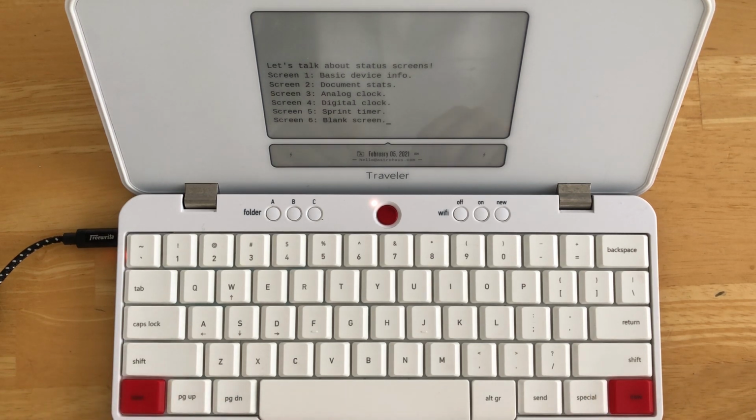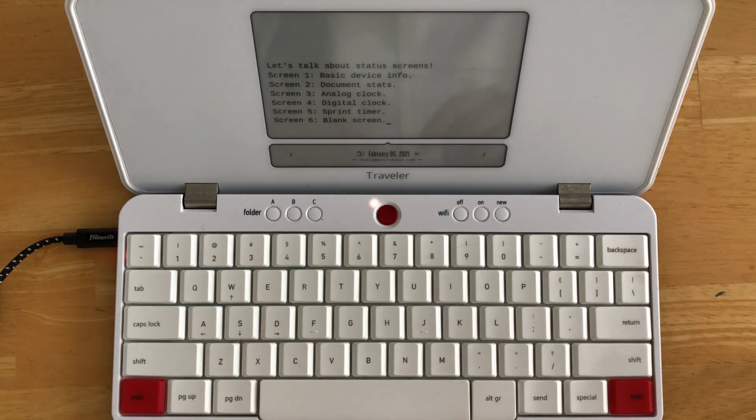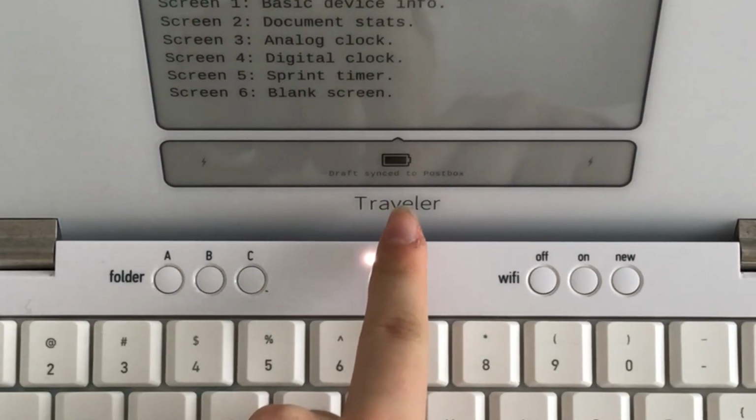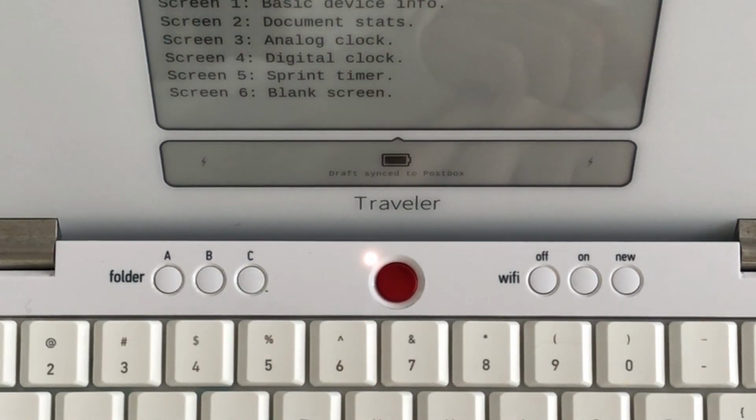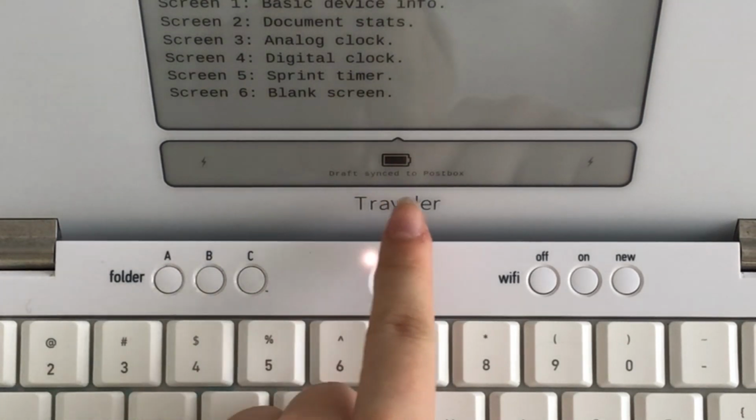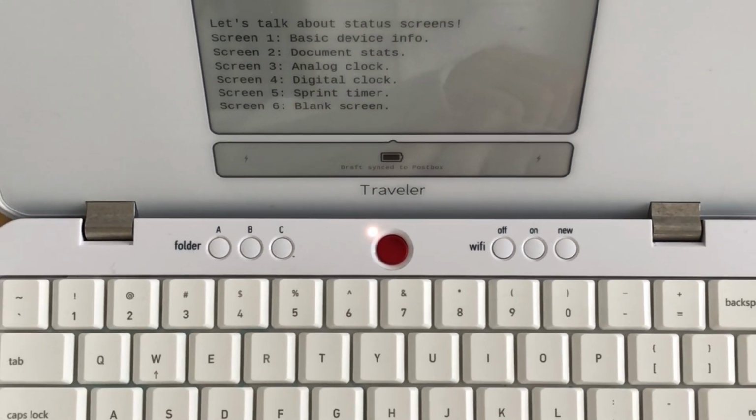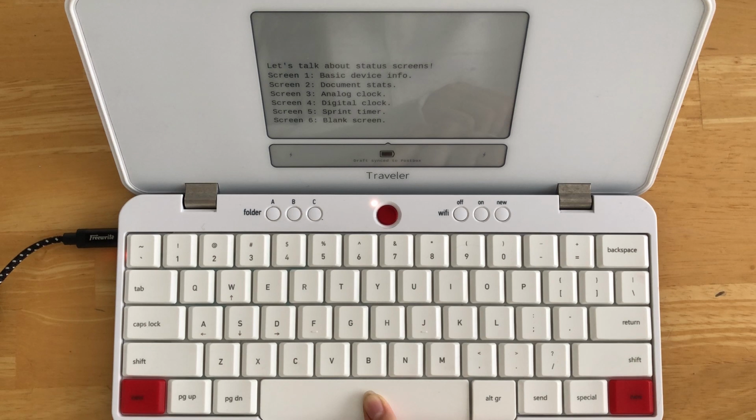In addition to the 6 status screens we just discussed, you can also find useful information about syncing status and battery status on your status screen simply by holding down the spacebar to access the heads-up display. The battery bar, as you can see here, displays the current battery level on your device. If your device is connected to Postbox, the message "Drafts synced to Postbox" will also be displayed under the battery bar. If you're using your device offline, the display will let you know when your device last synced to Postbox.